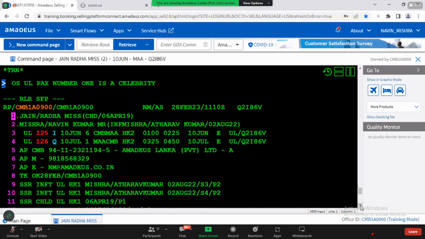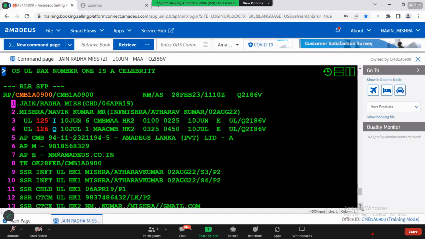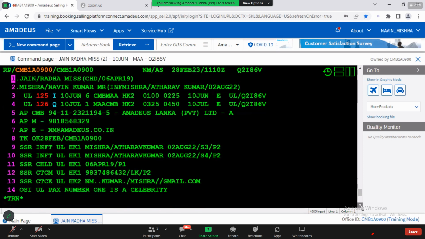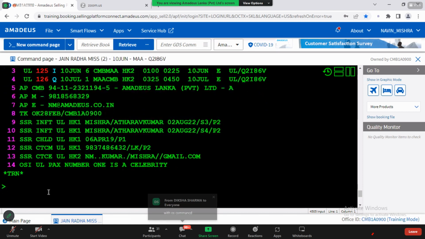So how would you send any special information of a passenger to the airline? How will you send? Tell me the command: OS, and you need to enter the 2-letter airline code as well. So suppose I want to send this information in the PNR, there is another airline. Let's take an example. There is another airline here, American Airlines, and I want to send this information only to American Airlines, not to Sri Lankan Airlines. So what should I write here? Tell me. AA. That's great.